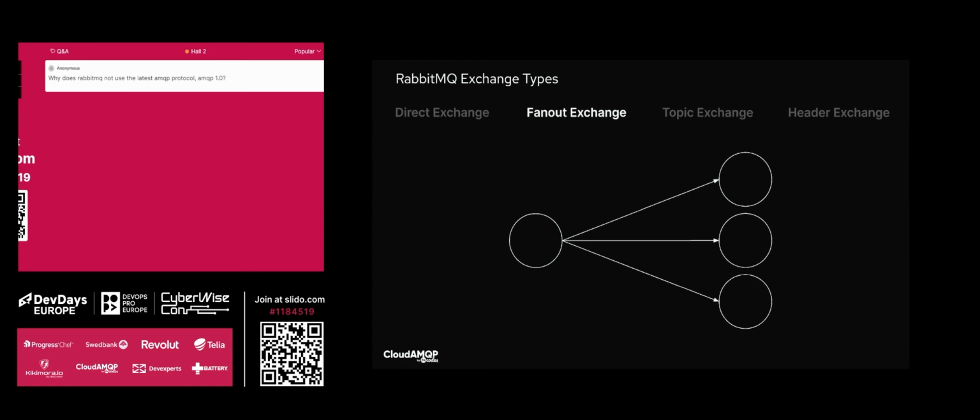Then we have the fan-out exchange. Here you come to the fan-out desk. You give the letter to the person standing there. This person takes this letter, makes a copy of it, and gives it out to all persons in that post office area, regardless of what you have written on the letter. So it's almost like spam or something like that.